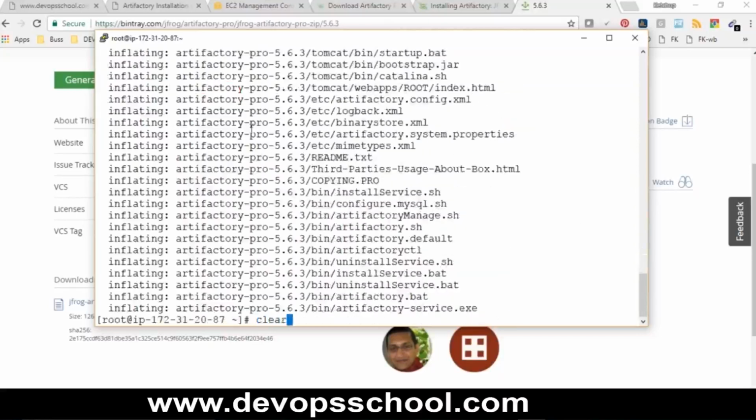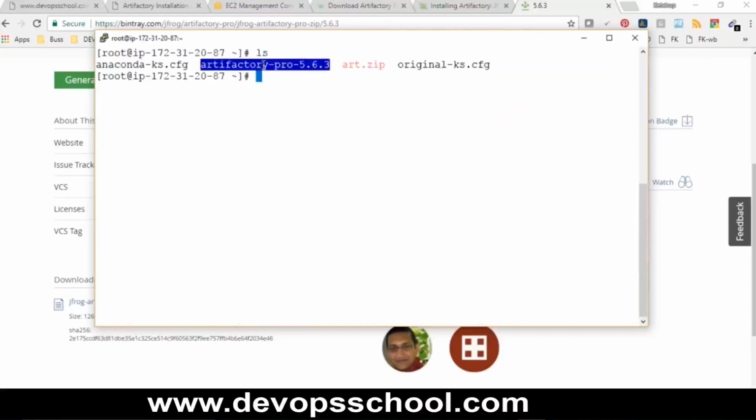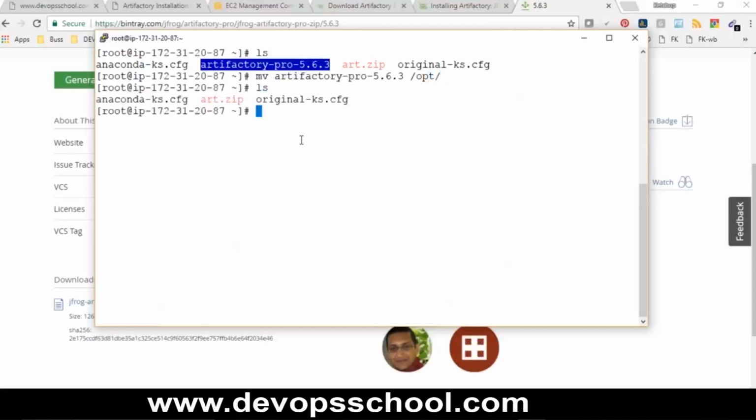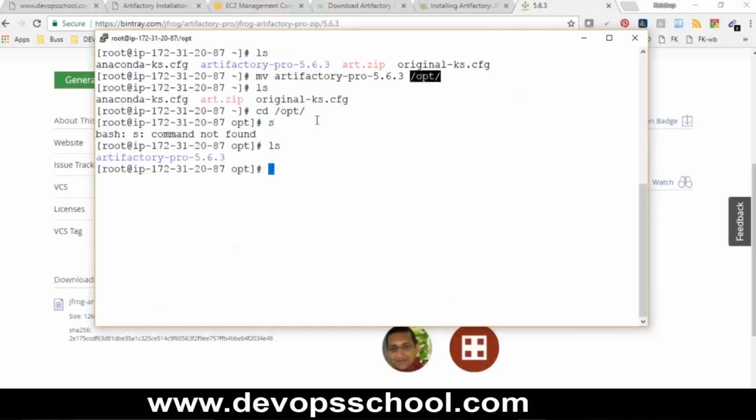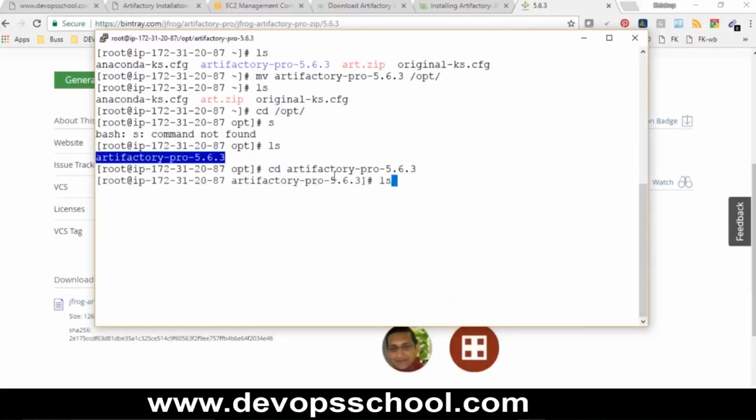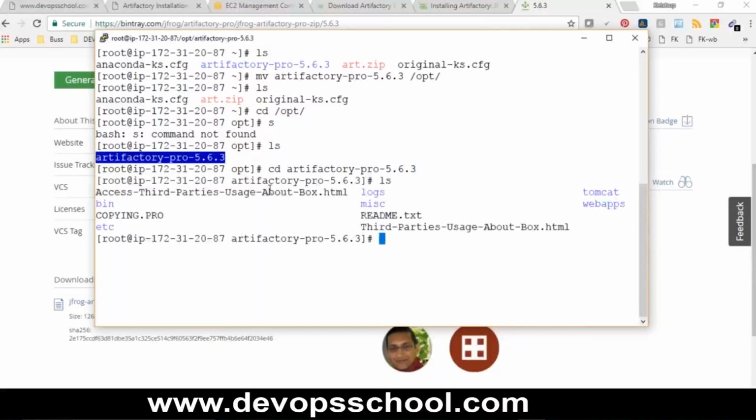And you can see I got this Artifactory Pro directory. So usually what I do, I put everything inside the OPT directory, such kind of folder. That way I manage all the tools in one place only. So under the OPT, I put Artifactory Pro 5.6.3. Now I go inside this. Now look at this. Here you have some files called access, third parties, some logs, miscellaneous, Tomcat related files, and web apps, which is nothing but all the Artifactory related HTML pages. Here you have some etc, some libraries, and bin.